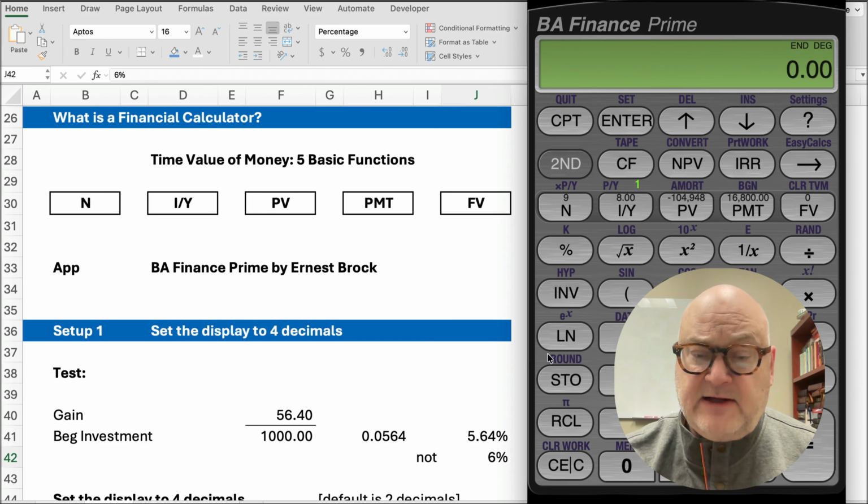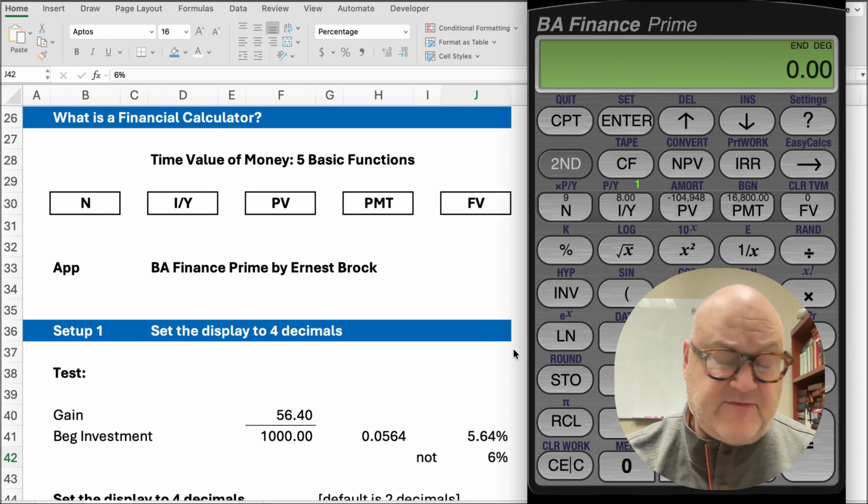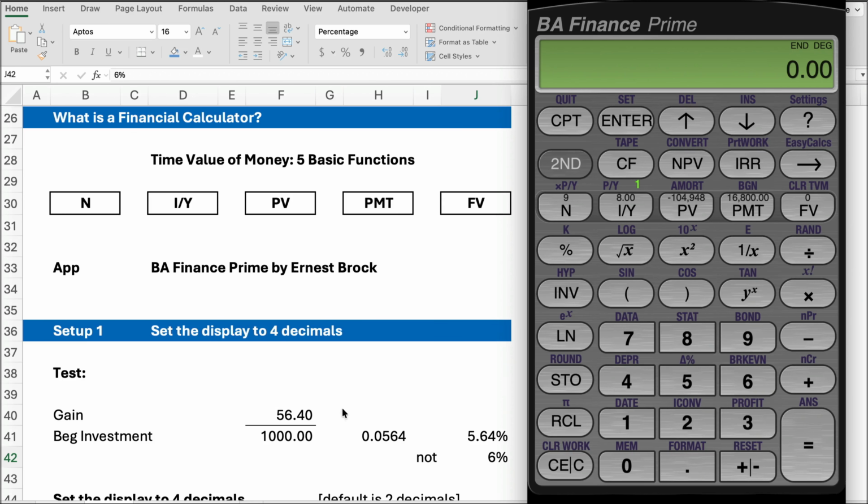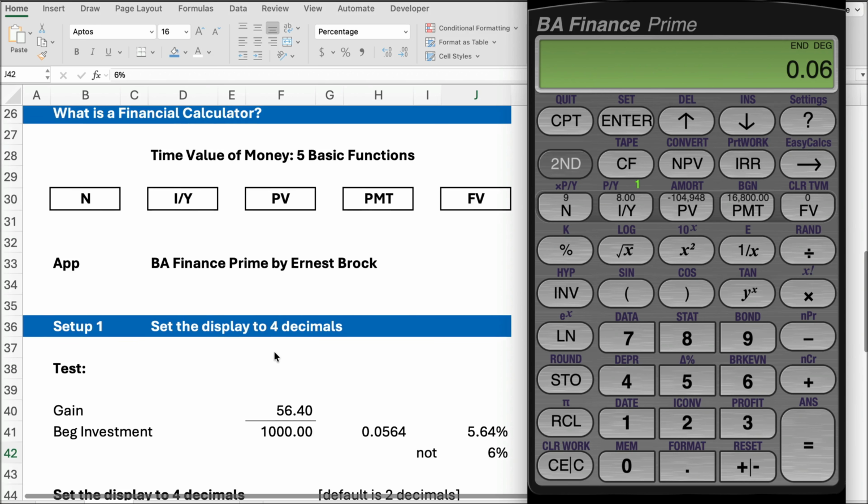Here is my finance app that emulates the keystrokes of the BA2 Plus. So here's what happens. We have a gain of 56.4 divided by 1,000. Now your calculator is set for 2 decimals, which is fine. Well, the problem is you get 6%, and you say, well, that's the answer. That's the answer, 6%, so let's go on and not think about it. Well, the problem is it's not exactly 6%. It's really 5.64%. So the way we're going to solve that is I want to set the calculator to 4 decimal places.